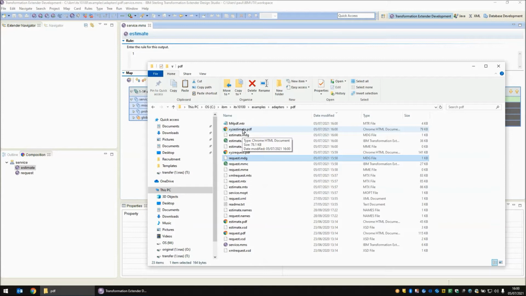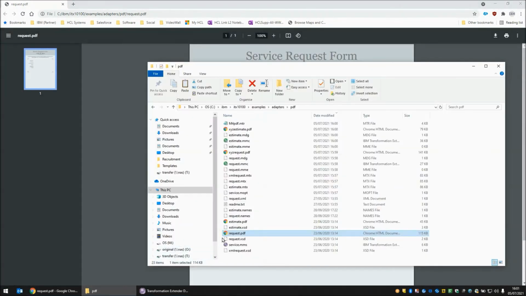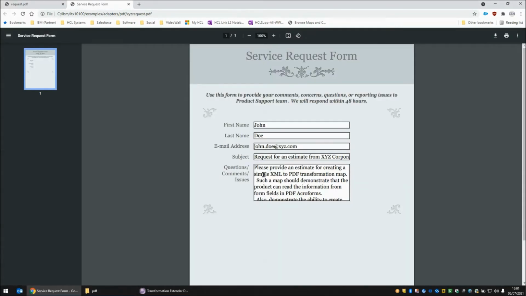So let's have a quick look at the templates first. Let's have a look at the request template. You will note that it is a form that has empty fields. Let's have a look at the final file XYZ request, the first final file that was produced by the first map that I ran. It's exactly the same form but with the fields filled in.